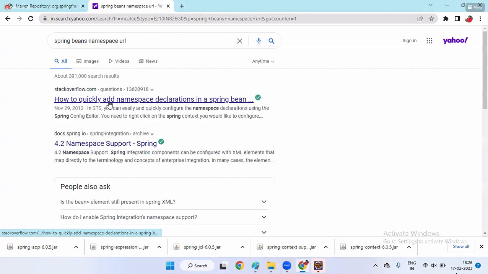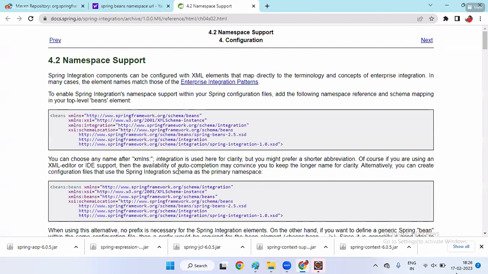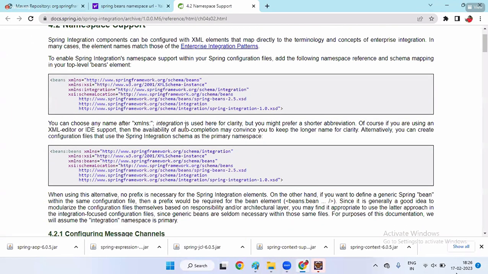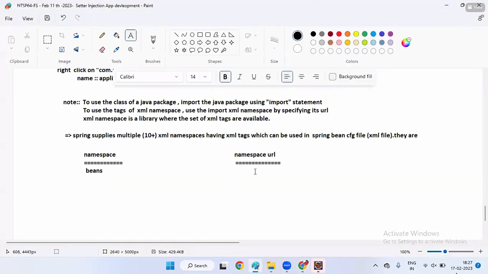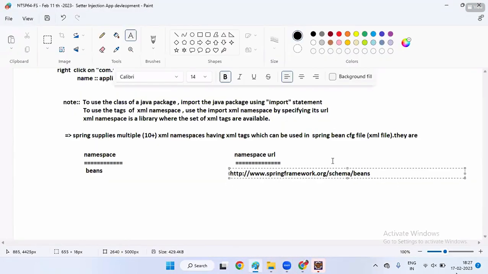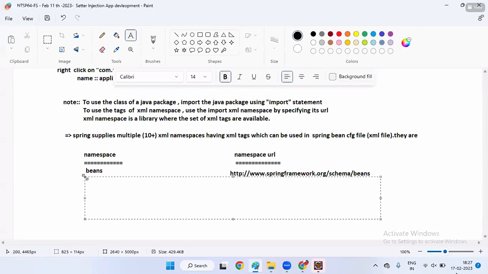Springs Bean namespace URI, guys. Namespace support. Yeah, we have a lot of things here. Copy this. Done. This much easy. Okay, now we got it. We have another one. All basic tags are there in the Beans namespace. All basic tags, guys. Property tag, bean tag, beans tag, all these are there in this.